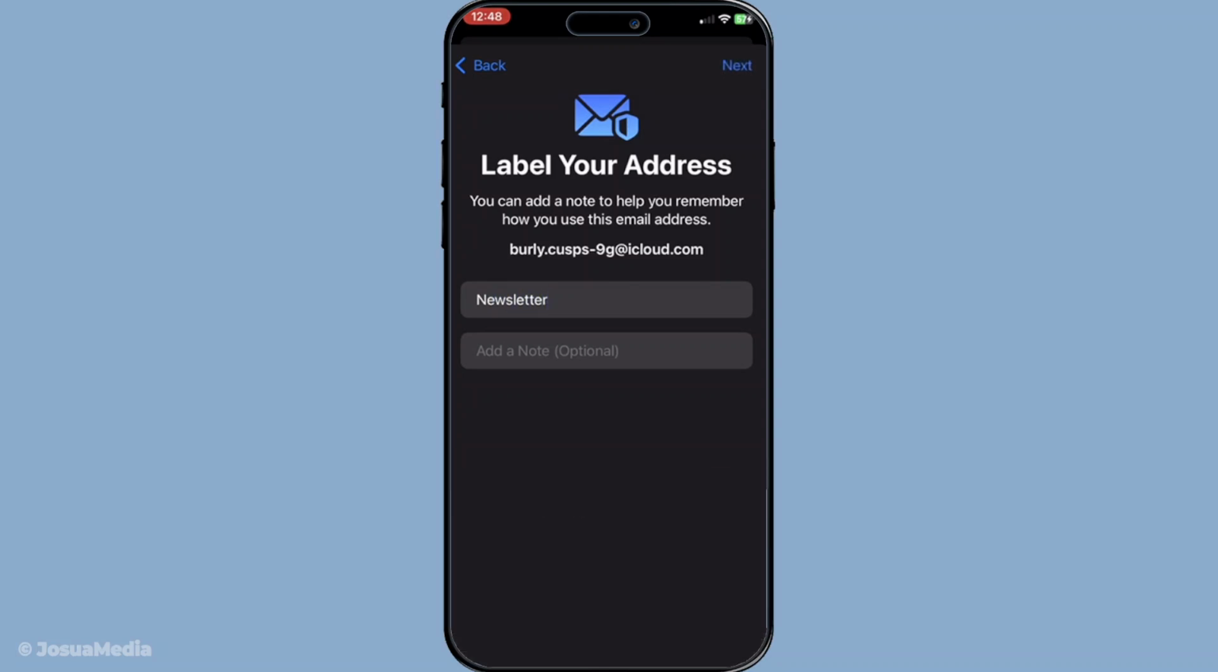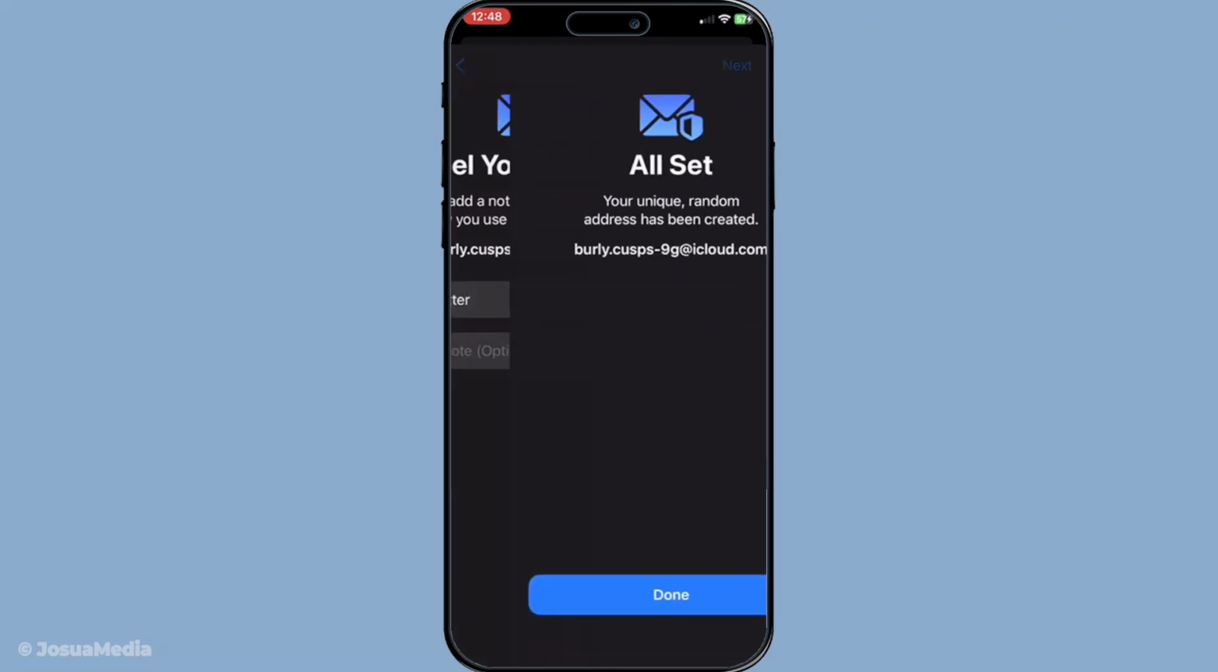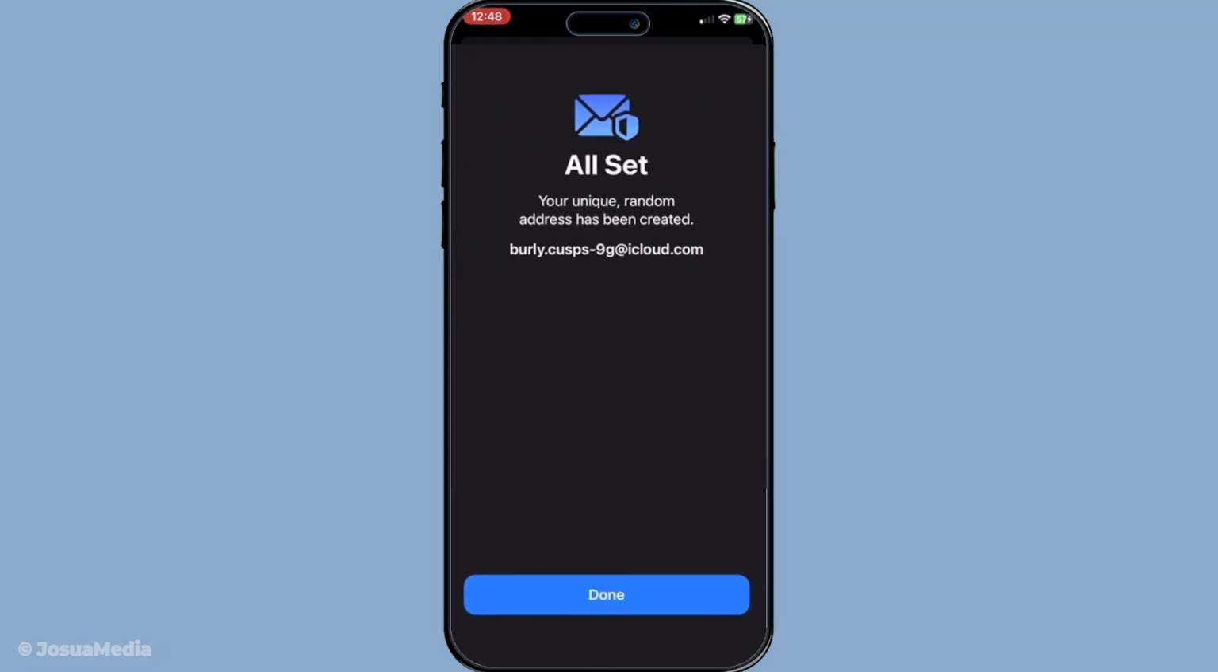After the new email address is generated, it's time to label it. This helps in organizing which emails are coming from where. For example, you might want to use a label like newsletter or something more specific to the context in which you plan to use it. Once you've decided on a label, simply tap Next and then Done to confirm your new setup.